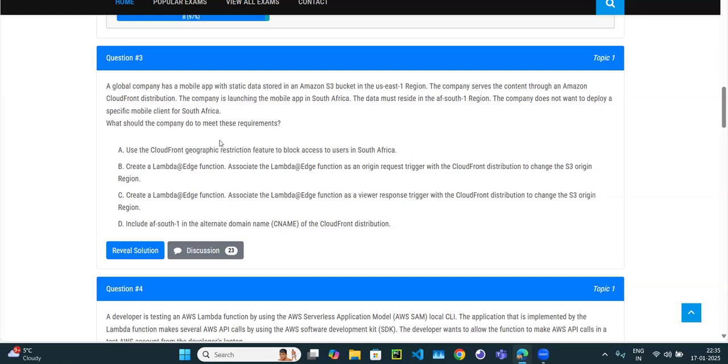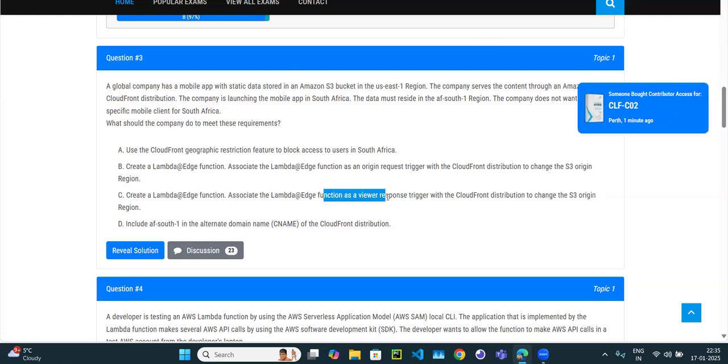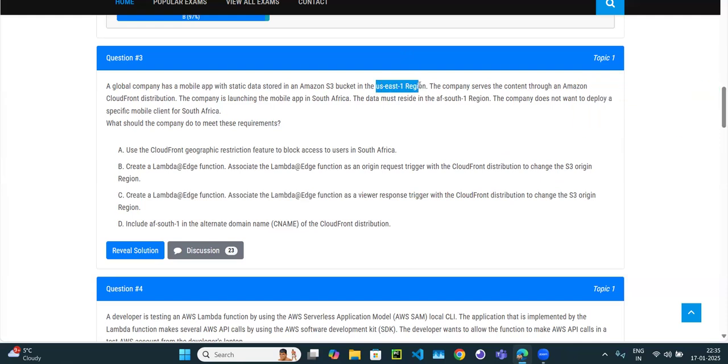So this option says that when the request is coming, at that time you implement the Lambda function so that it will go to a particular S3 bucket and then serve the content. And this says viewer, which means when the request comes to CloudFront it directly goes to the S3 bucket, which is US East 1. And when the data is going to come, at that time you will implement the Lambda function, which is wrong because the data you have already picked is from the US East 1 region. Right, so this looks wrong.